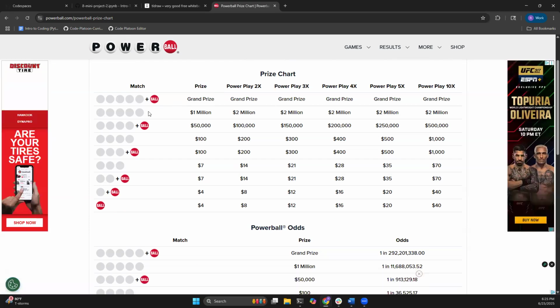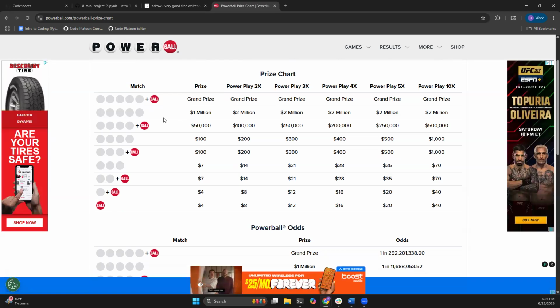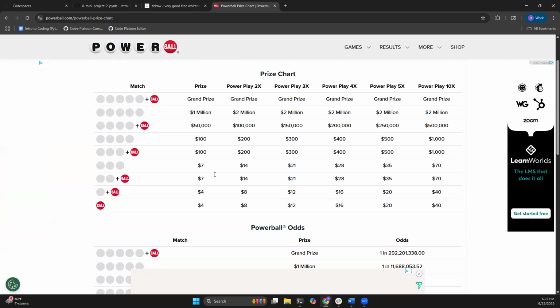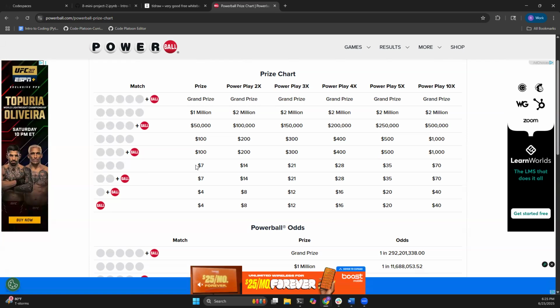If I only match my 5 white balls, I earn 1 million. 4 white balls and the Powerball, that's 50,000, and so on and so forth. We see that as we go down the line, the prizes get less. But here are all the possible combinations. Notice that the last two right here give me the same reward, but they're different combinations. So what does this tell you? If there are two combinations that give me the same reward, what kind of concept might I want to use, or what would that code look like?